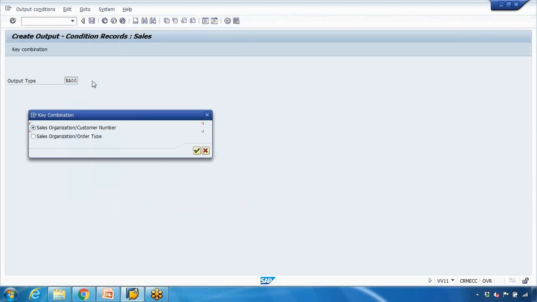When you press enter, the system will pop up this screen for you. It's asking whether I want to create the master data for the sales organization and customer number combination, or sales organization and order type. The sales organization and customer number will be the first priority, and the second one will be the second priority. That means if you maintain both, the first one will take priority and the second one will be ignored.